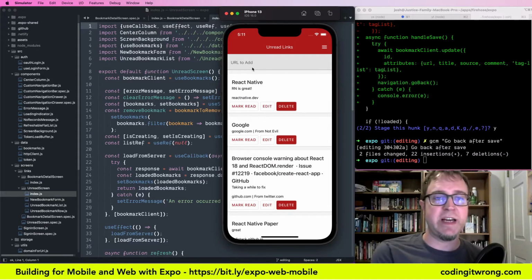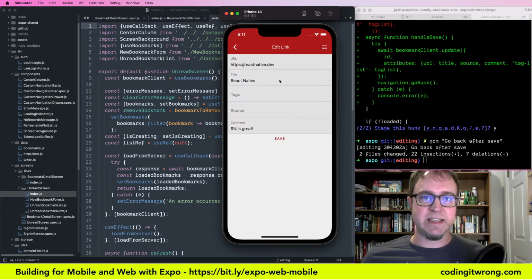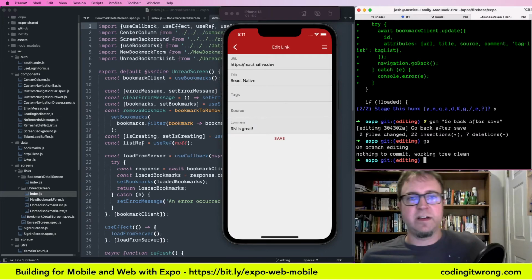That's something that we could try to do, and we'll try that in just a second. But the thing that I'm noticing is that saving does in fact work. We are actually going back. And so that's good shape.